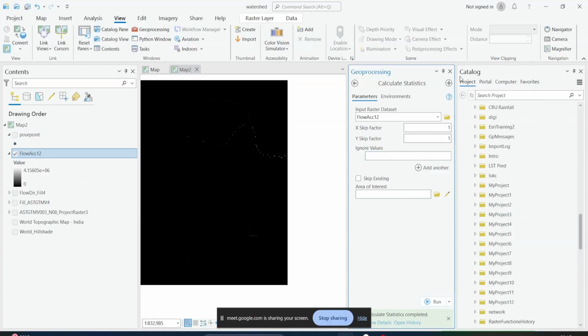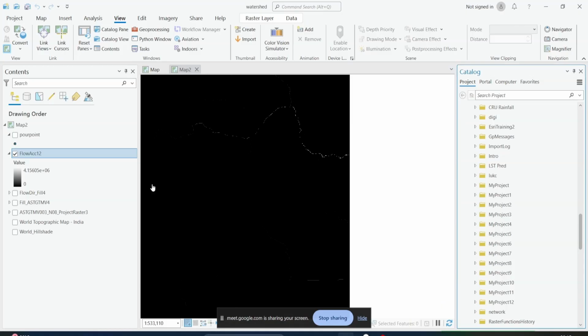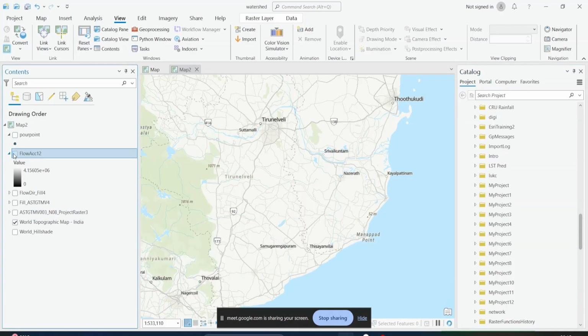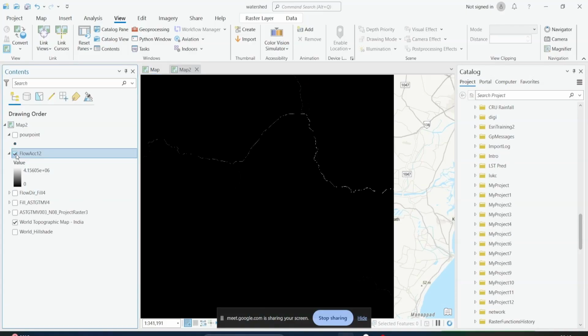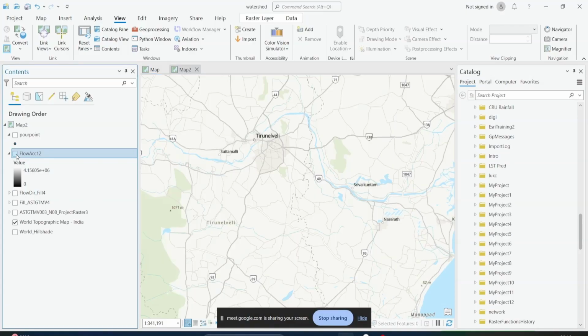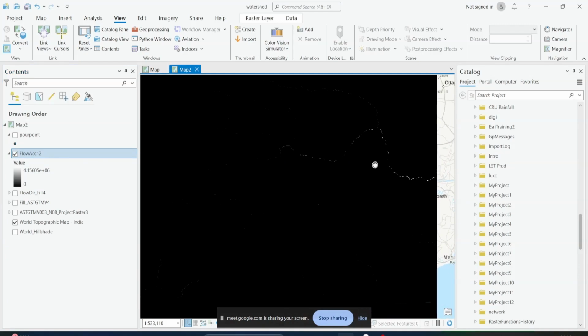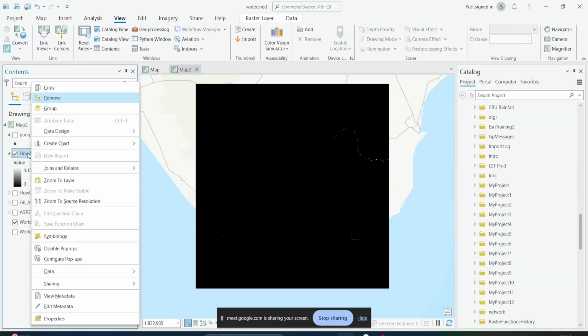So if that is done, it will be added to the map, and now you can see a main river. This is where the water has been accumulated, or where the main river is flowing. But we don't need just this main river, we need all the streams. To visualize that, you can go to symbology.